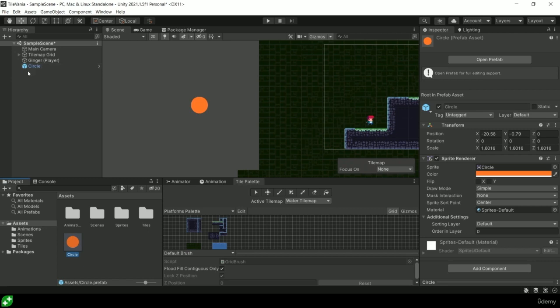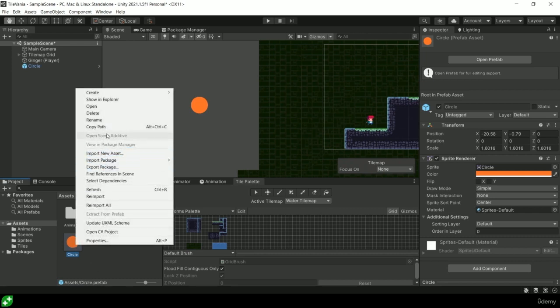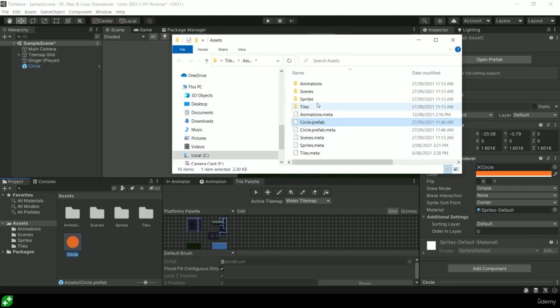You can see now it's blue and it's changed the icon. That now is clearly a prefab, or it's a prefabbed game object. This is the prefab down here, and you can see it's circle.prefab. This has created a brand new thing that is saved on our hard drive. So if I was to right click, show in Explorer, you can see in here we've got a whole bunch of things.